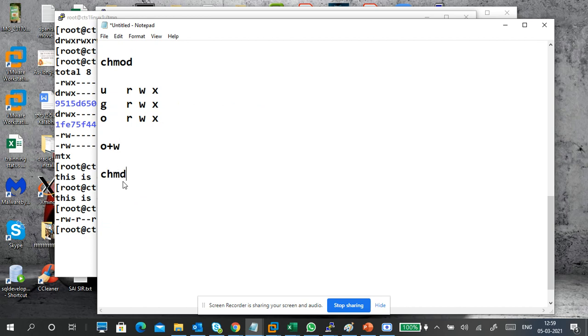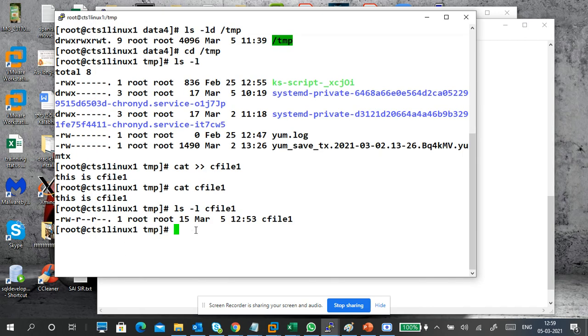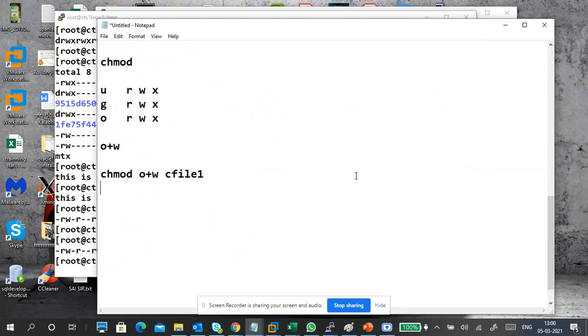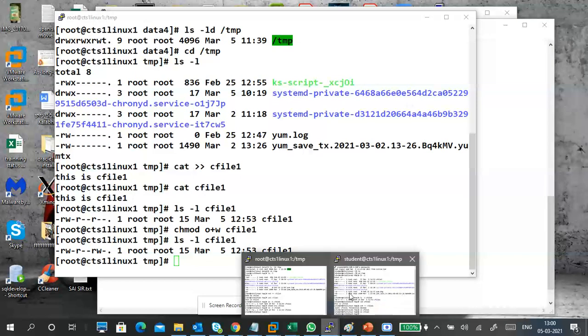So I have to put the command chmod others. I'm adding the permission W only. Already read is there, so I'm adding only this one, on C file one. So chmod o plus w C file one. Now again verify, always verify. Can you see, others get RW permissions.